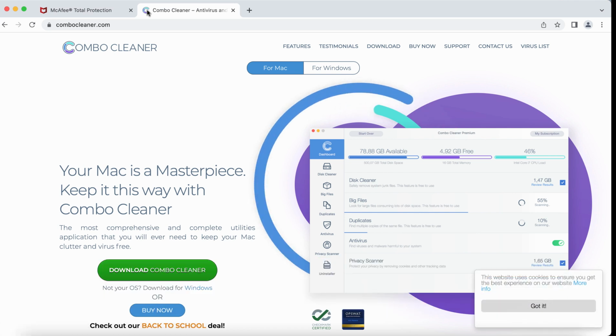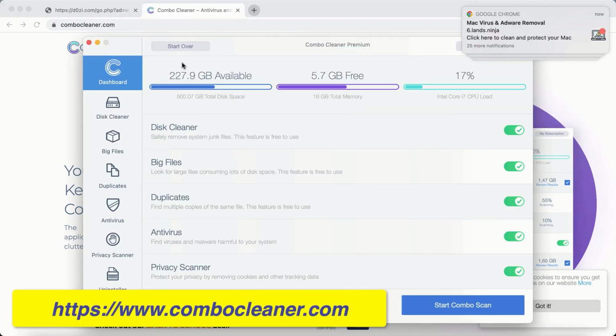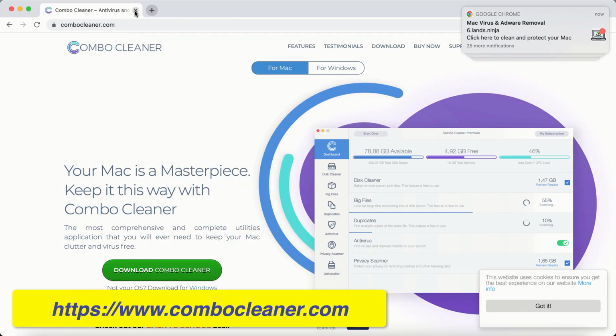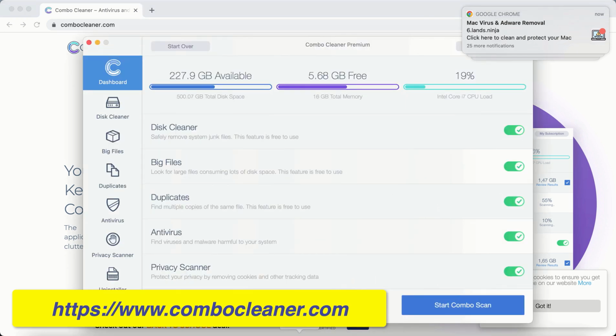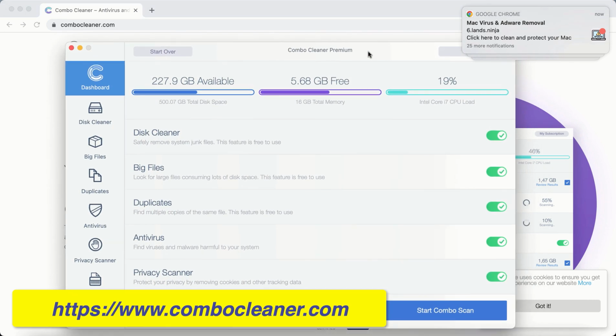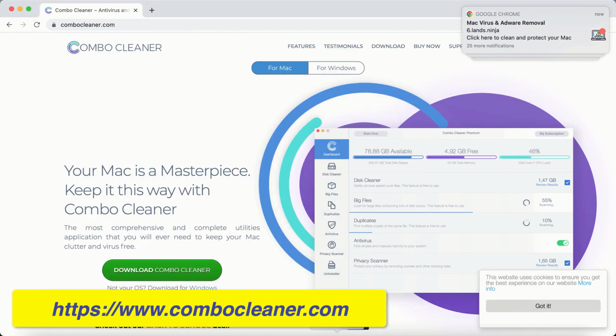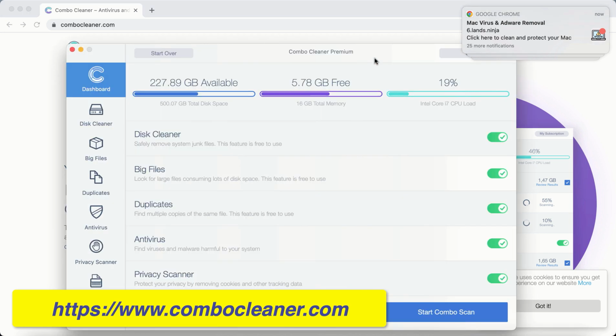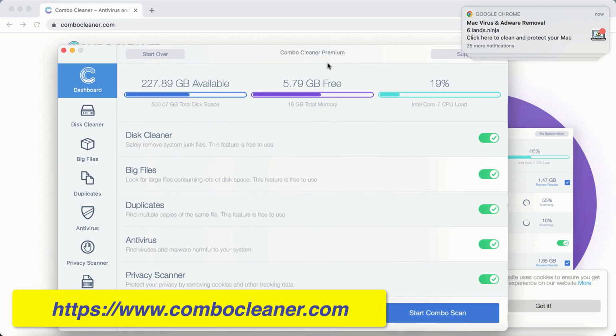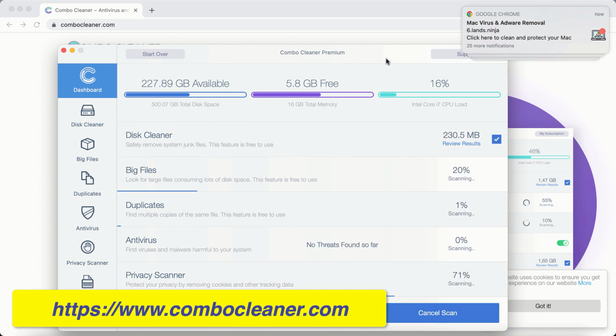You may get it on the page combocleaner.com. After you successfully download and install Combo Cleaner, this is the way it looks. By the way, Combo Cleaner is available both for Mac and for Windows computers. Combo Cleaner is initially in trial mode. So click on the Start Combo Scan button.